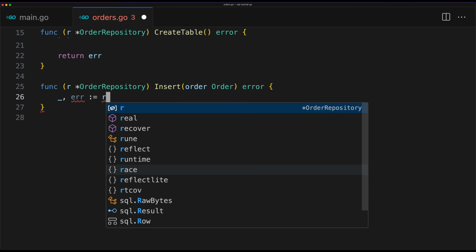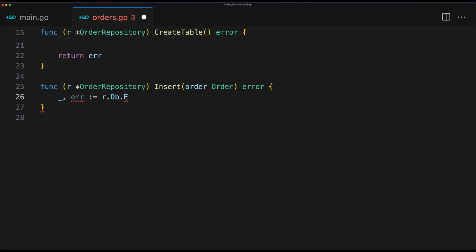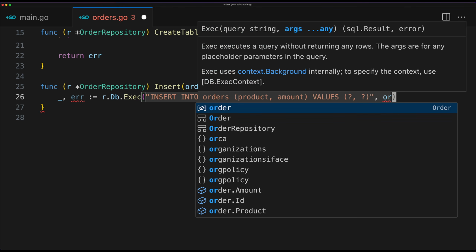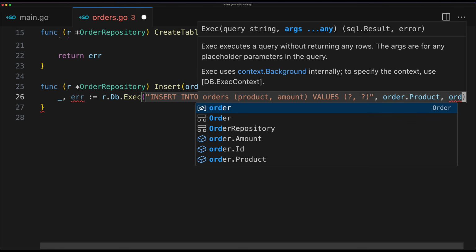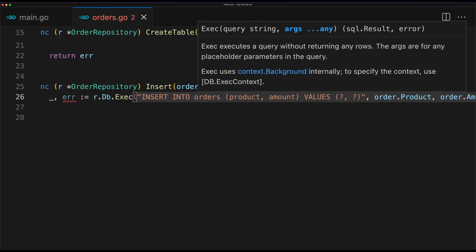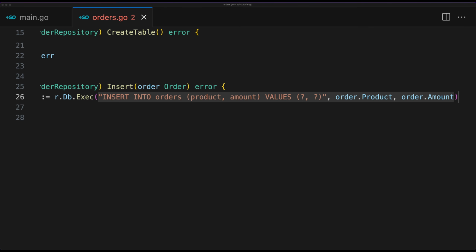And same as before, we will use our connection, and then we will use the exec method. Here we can say insert into orders, product, amount, and then we say values, and then we write 2 question marks, and these are placeholders that will be replaced with the value that we pass to this method. And then as the other arguments to the exec method, we will say order.product, order.amount. So this will insert a new order row to the database with the product and the amount, and for the ID it will get auto generated.